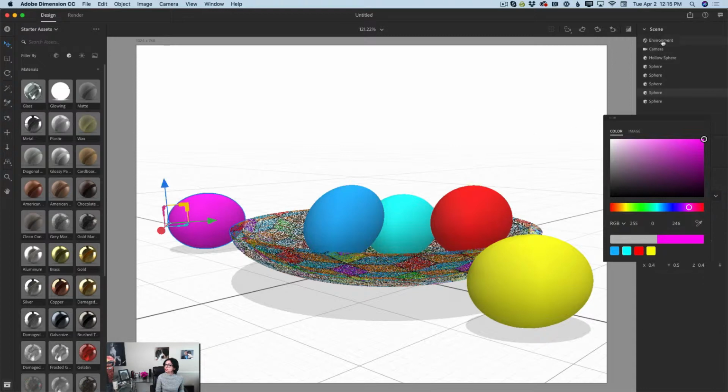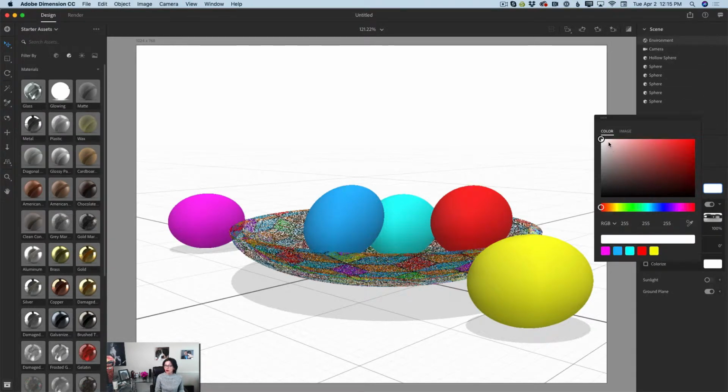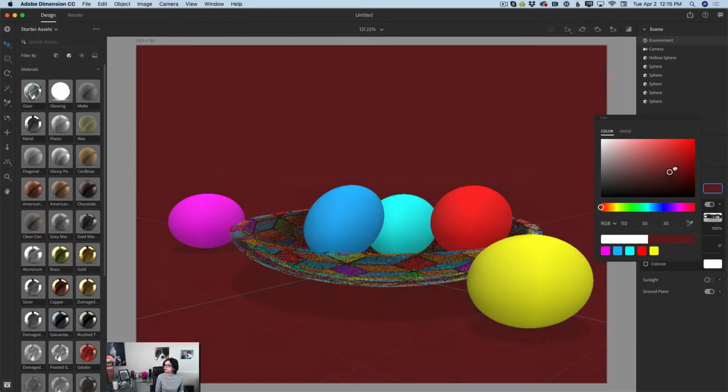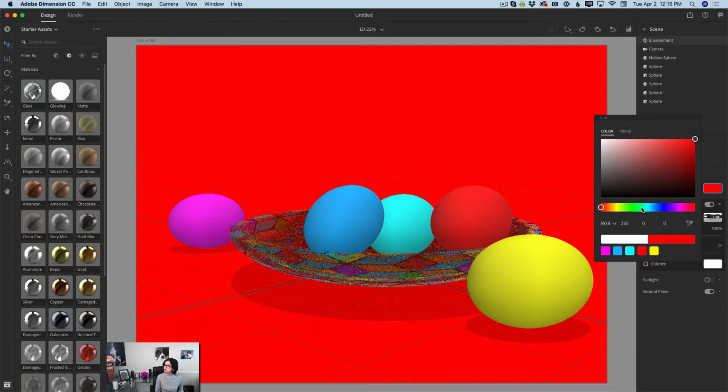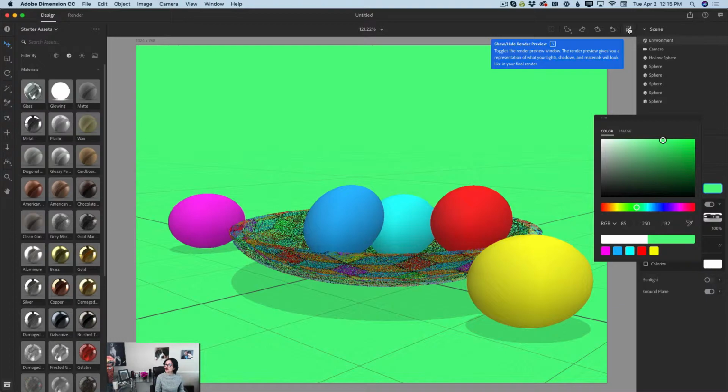I will be back to our scene panel. I will click on environment and I will change color for our background. I will use bright, not red color, green color, because Easter is all about spring. Just like that. I want to preview my design. I will click on render preview.